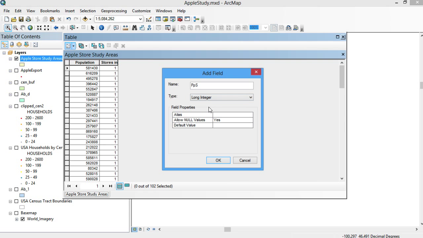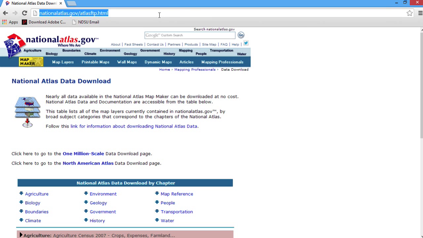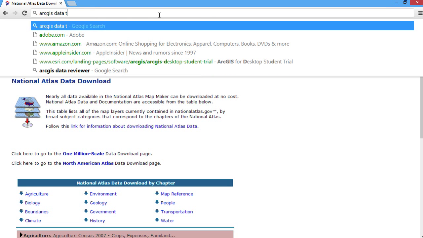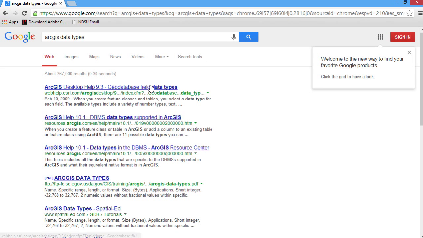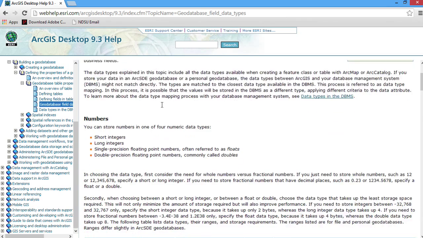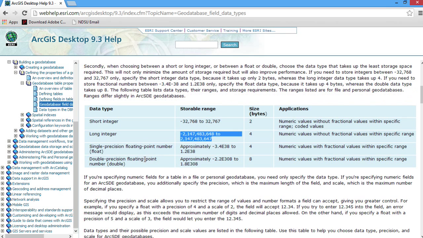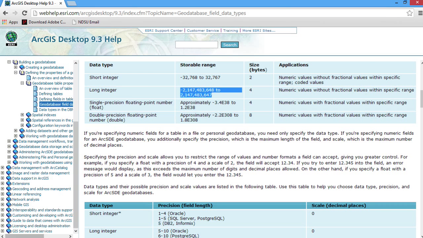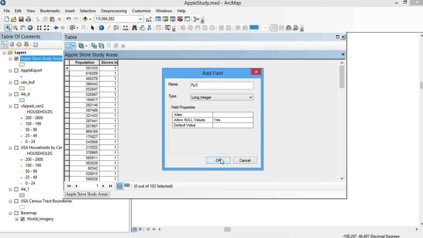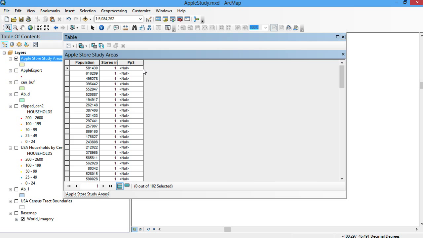If you're ever uncertain, you can Google ArcGIS data types, and that should take you to a page, geodatabase field data. Here you can see short integer, there's the figure, and long integer can go between positive and negative 2 billion. I think that is going to be a safe number, and then floating numbers, etc. We can go back. Long integer is good. Let's hit OK. By default, it's set to null, which once again is not 0. It just means nothing. It does not exist.